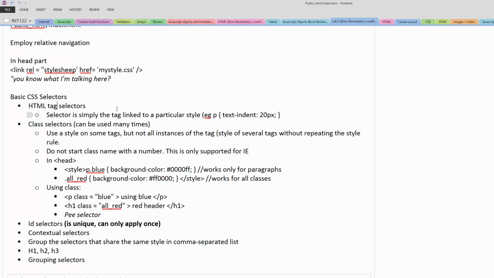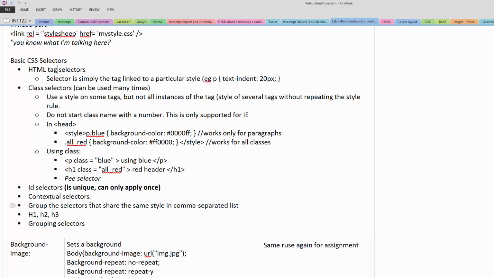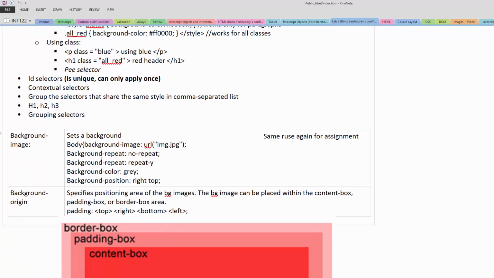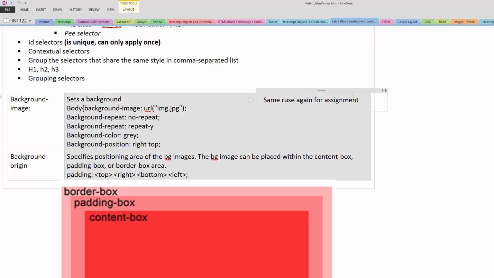Then you have your CSS tag selectors, class selectors, ID selectors, contextual, group them, H1, H2, H3, grouping selectors. Same rules again for assignment. Select this. You gotta make sure you follow all the rules.